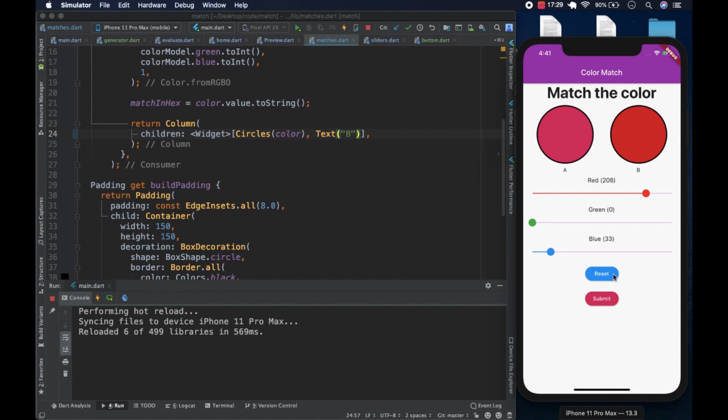You can hit reset to generate a new color and reset the sliders back to 0. For example, I am going to show you how you do it. Let's hit reset and you see a new color which looks like, is that gray? Yeah, sort of grayish, and the sliders are all back to 0.